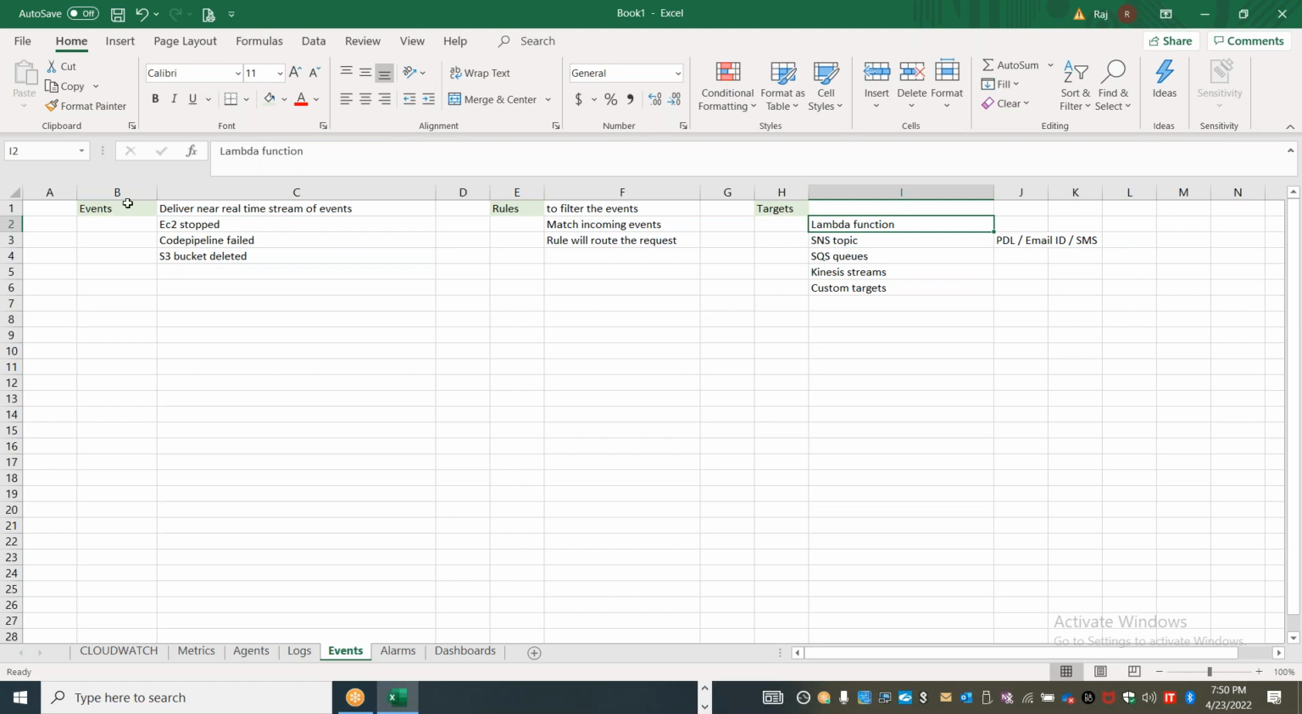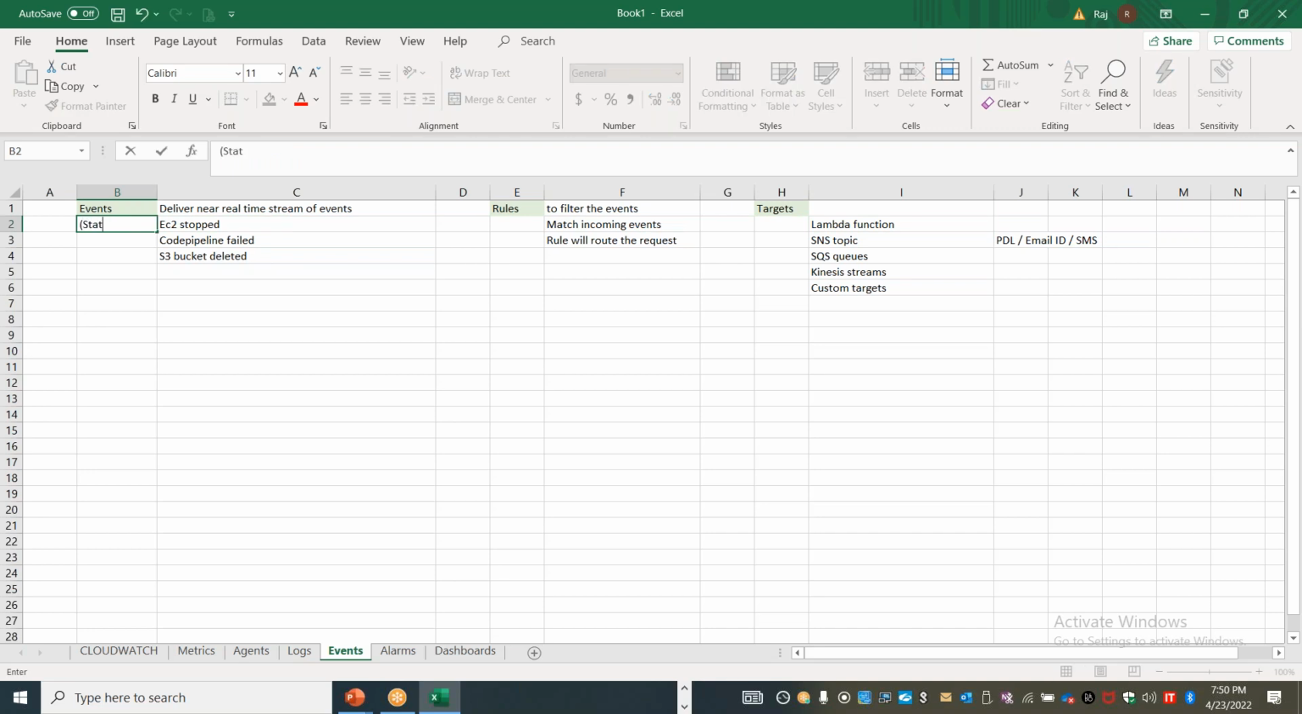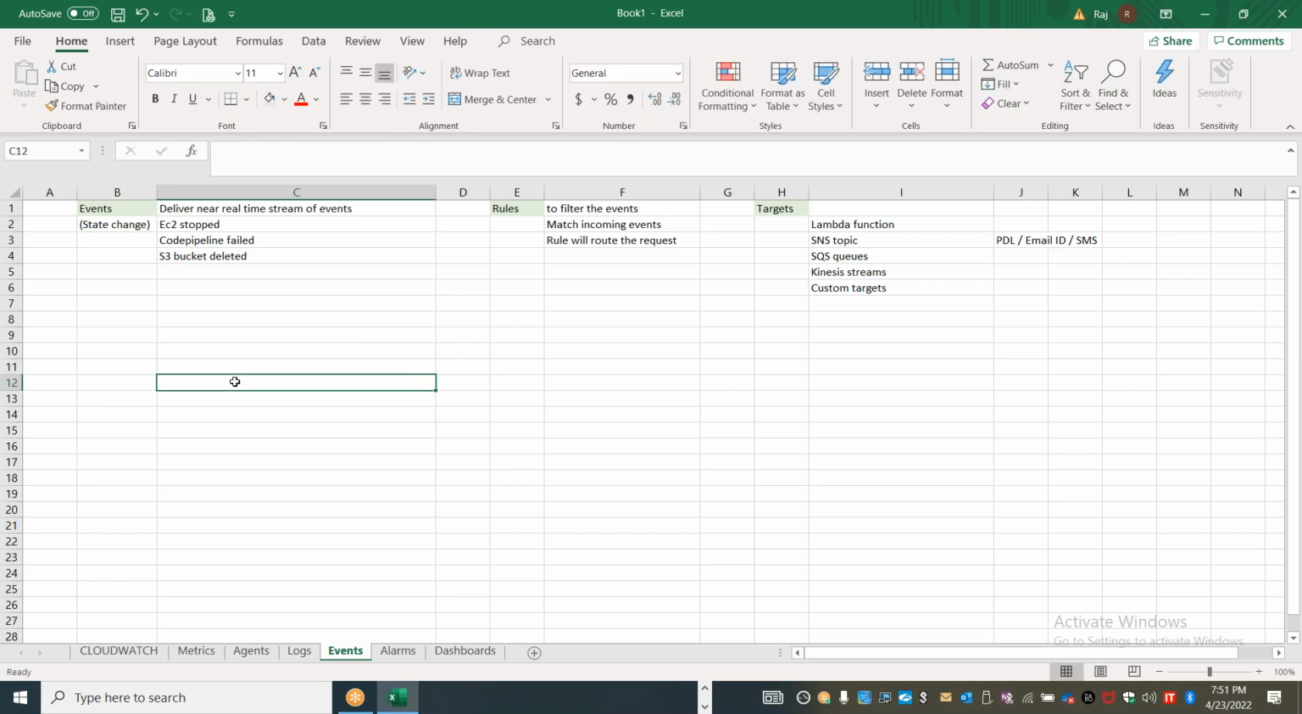So CloudWatch event will help to respond to a particular state change: EC2 stopped to started, S3 bucket created to deleted. So mainly, the event is a state change. Whenever there is a resource state change, it will send an event stream. That event stream will be monitored by the CloudWatch event rule. If it matches a particular scheduled event or a selected event, it will send it to a particular target. That is how it works.